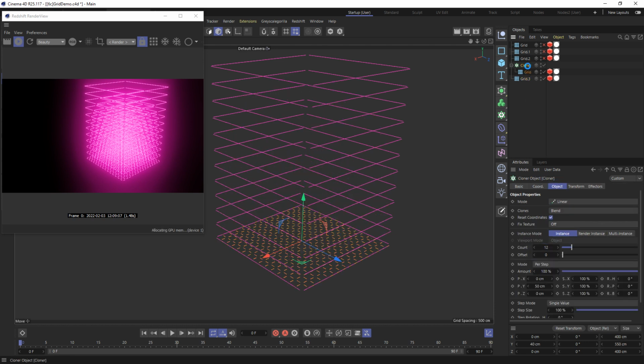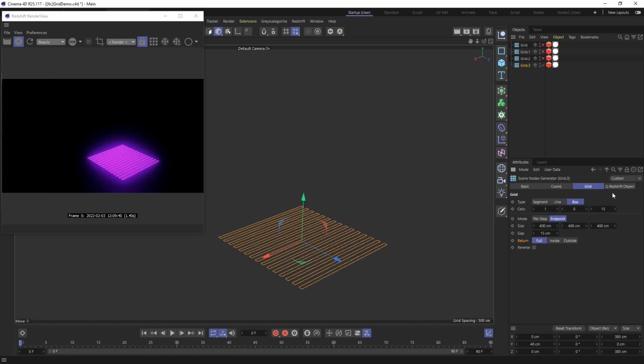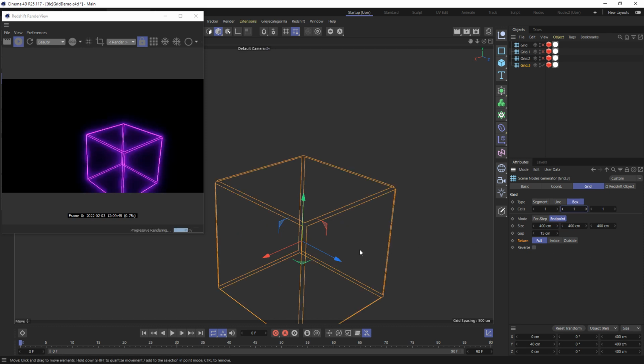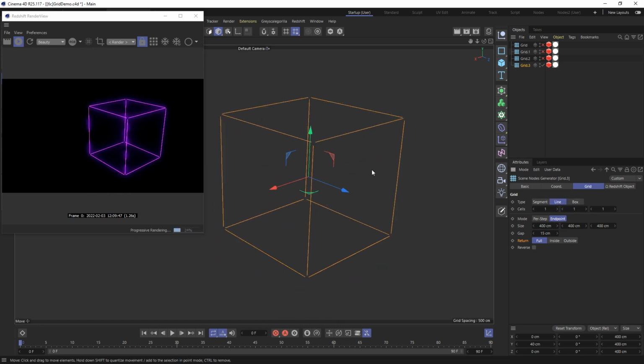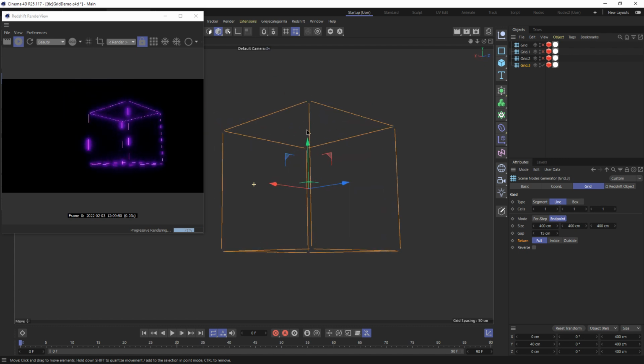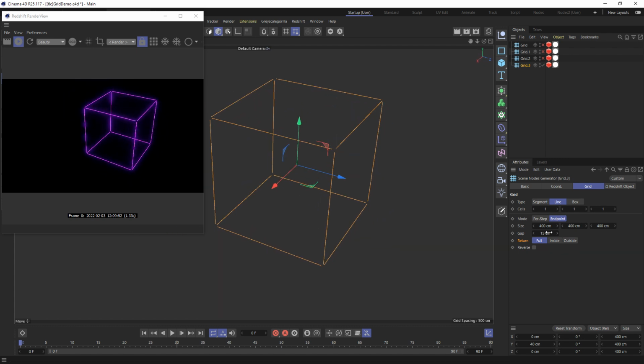Making a copy of the grid. I'll delete that one. Change it to box mode and set it to a simple 1 by 1 by 1. And now we just get a rectangle. In fact, let's set that to line. We just get a single kind of glowing box. The corners we can add, or we can overshoot and have them go that way.